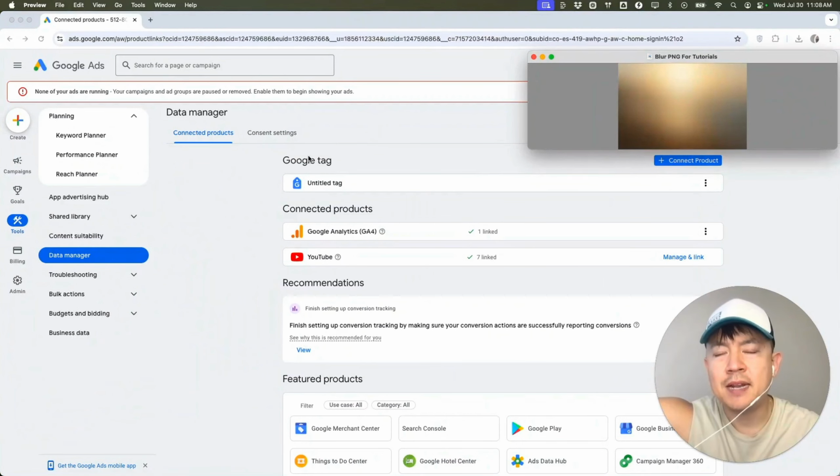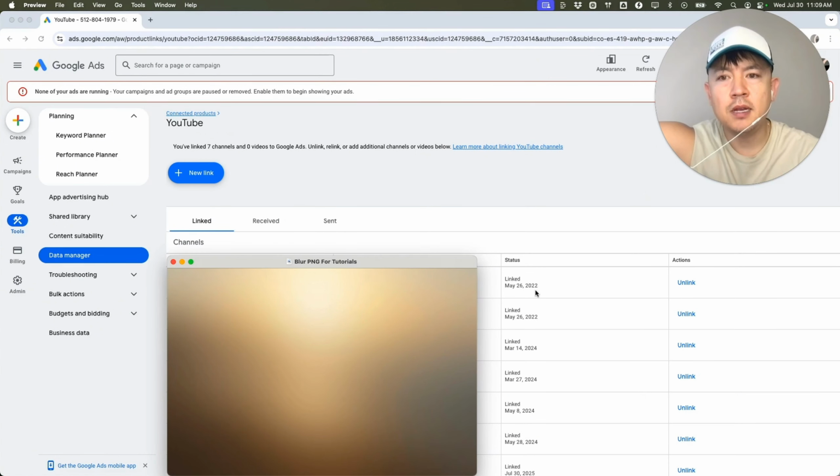All right, once you click on Data Manager, you're going to see these two options, and you want to click on Connected Products. Once you click on Connected Products, you're going to look for the YouTube logo right here, and off to the right, you want to click on Manage and Link. Okay, so here you're going to see all of the YouTube channels you have linked to your Google Ads. So look for the channel you want to go ahead and remove. So for example, this one, and off to the right, you're going to see this blue unlink button. Go ahead and click that.